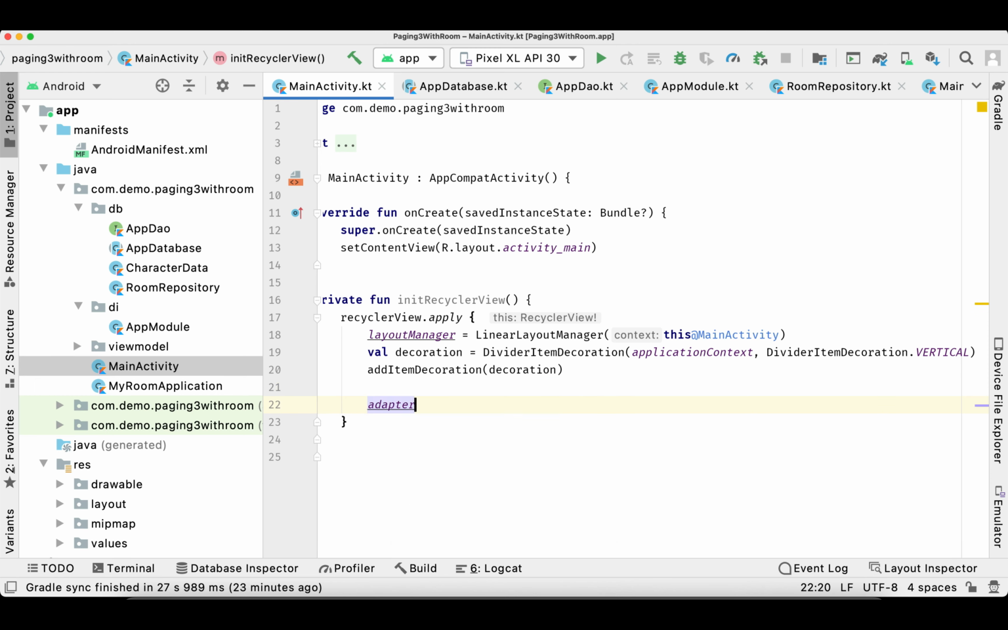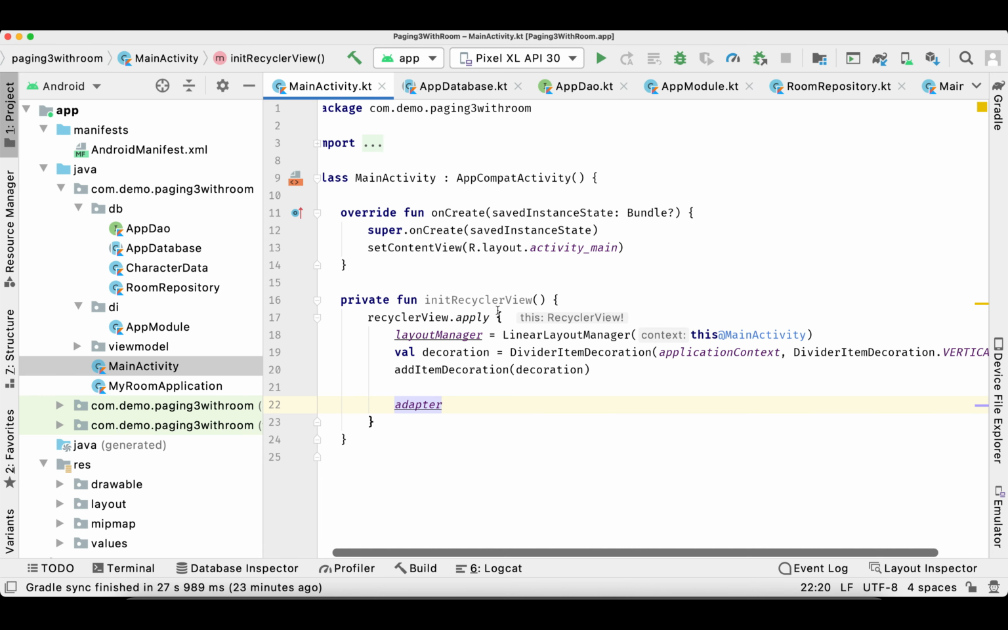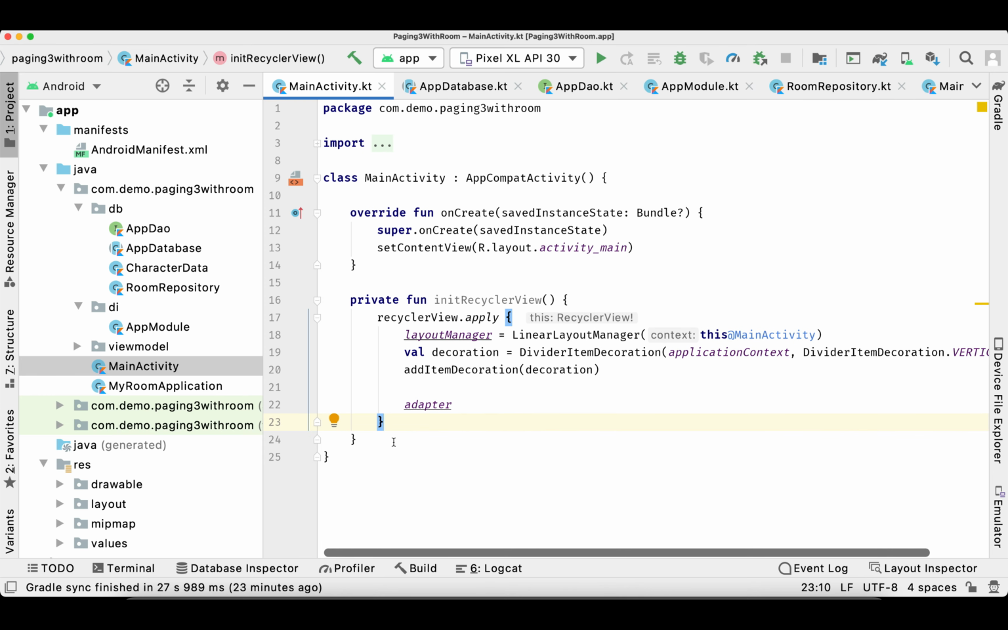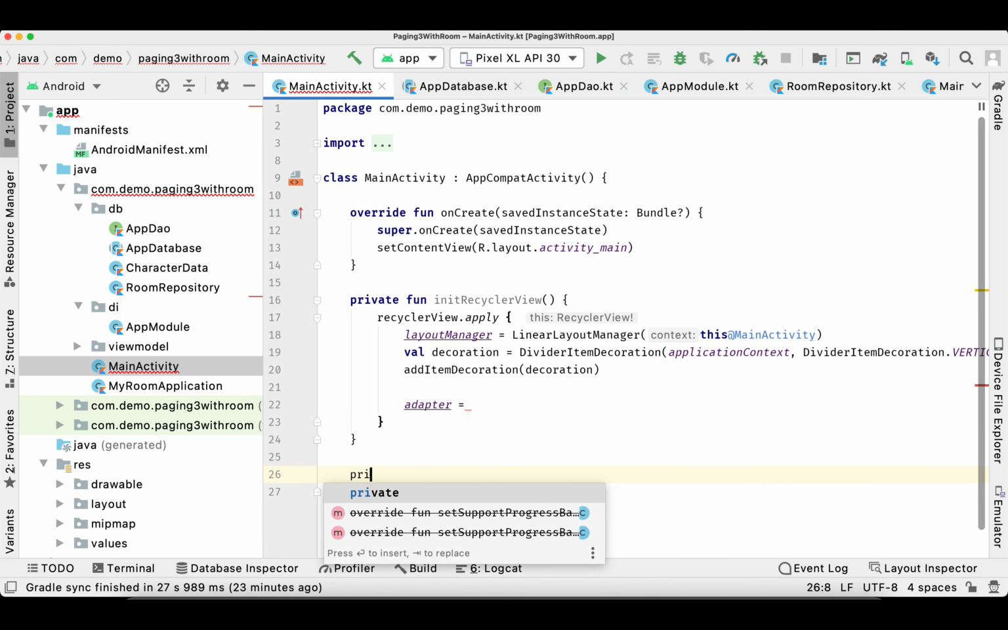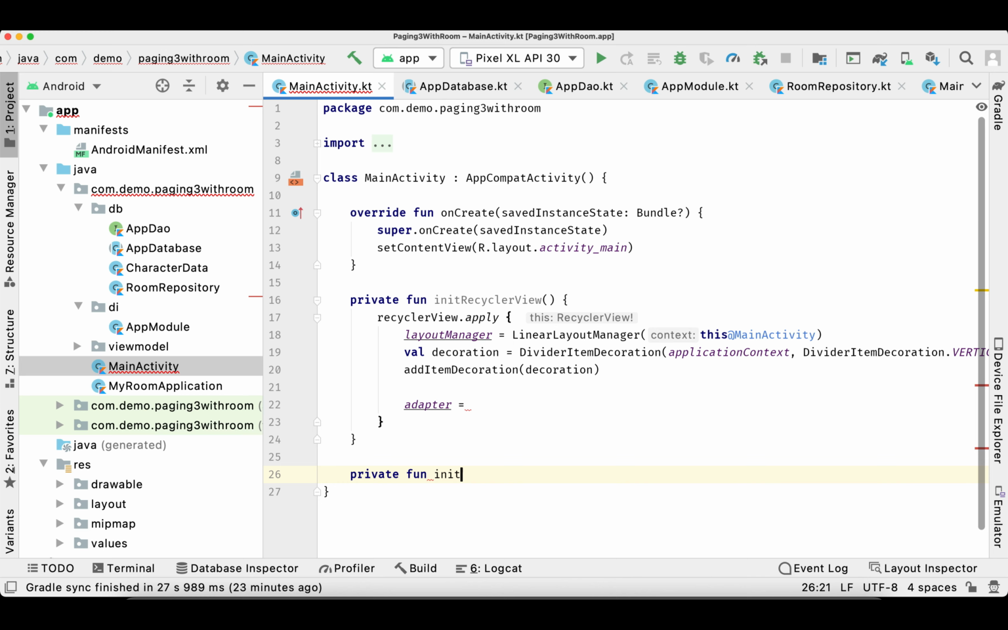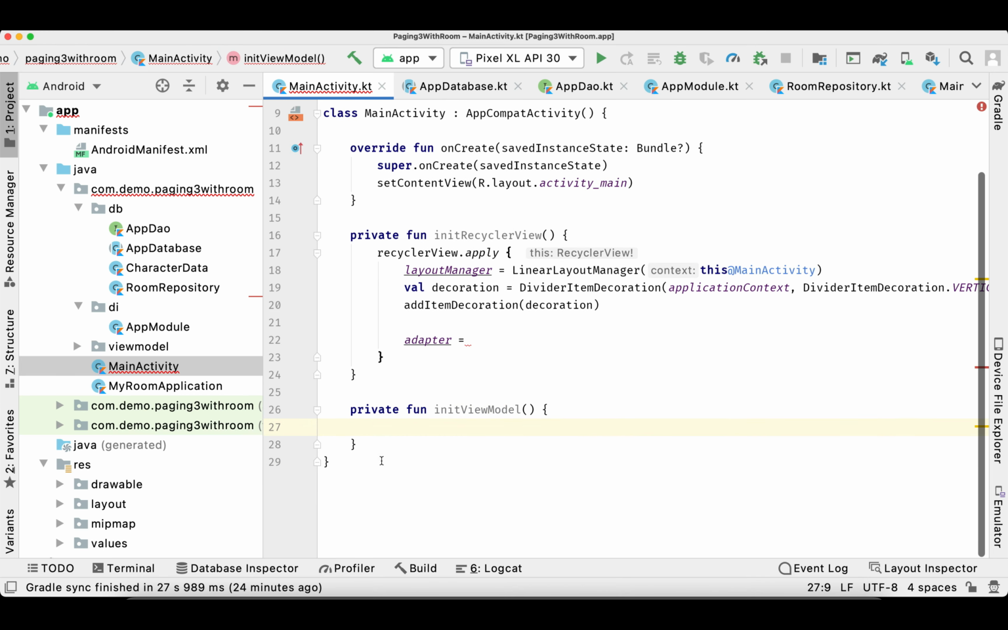Now we need the adapter, but we don't have any adapter, so we need to create an adapter, but we'll come to this point later. Before that, let's initialize our view model as it's already ready. So I'm just simply initializing my main activity view model.